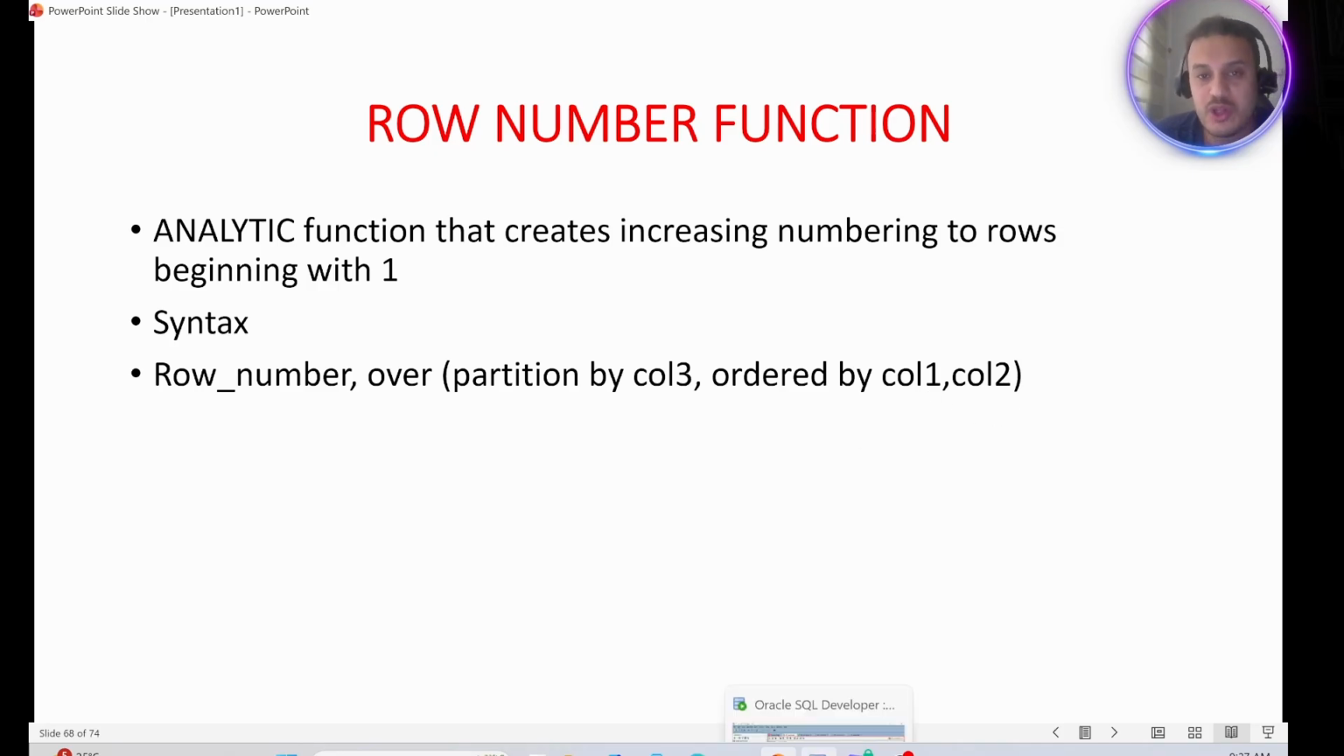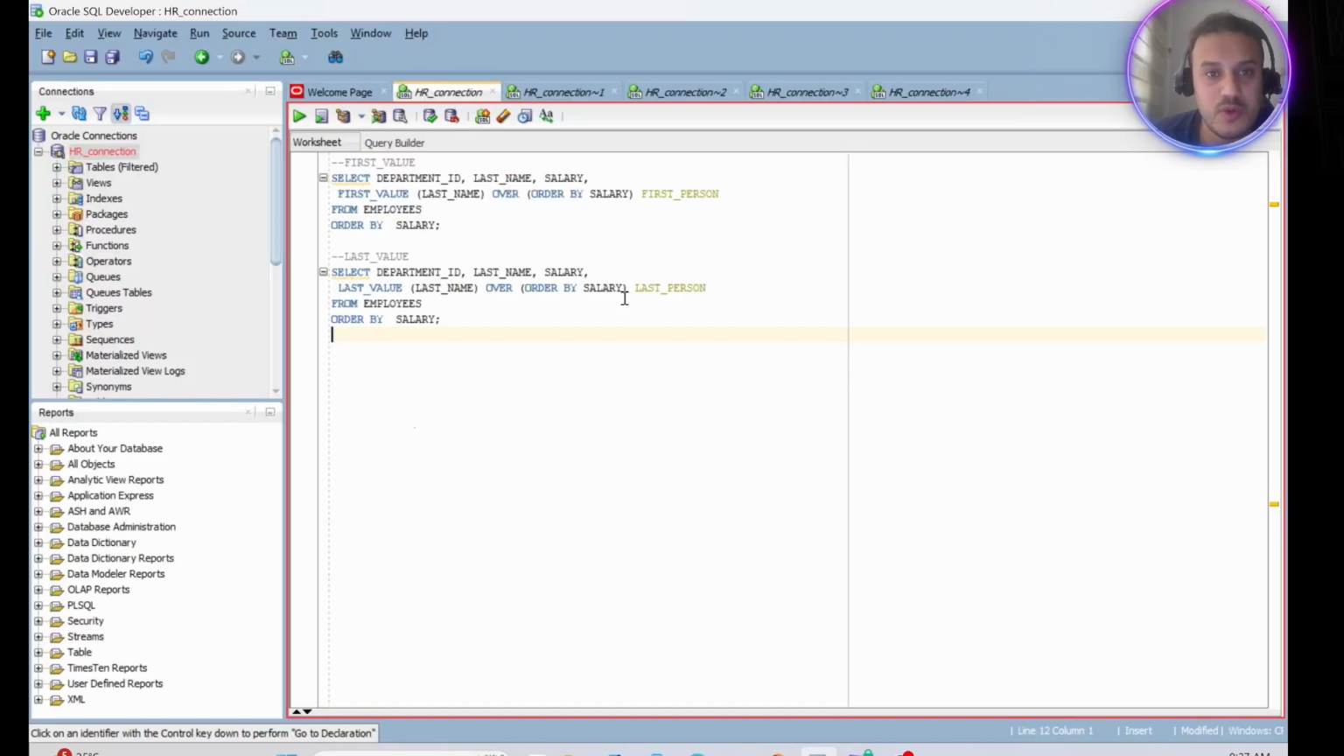So I've got SQL Developer software open. We're going to run all these functions and explain them in more detail here.